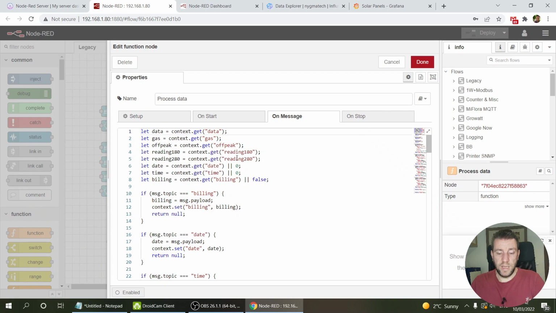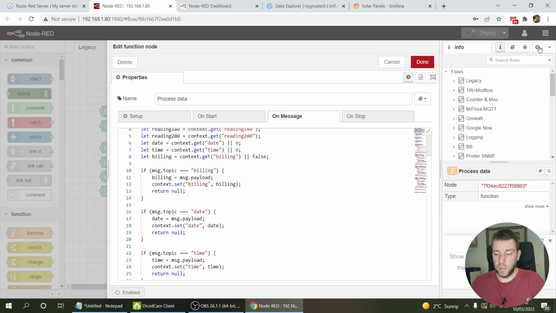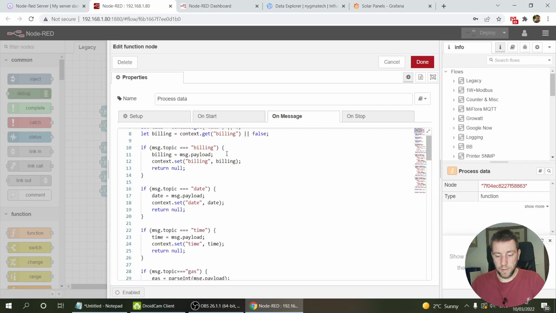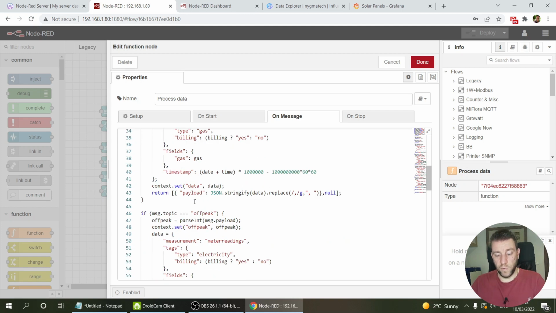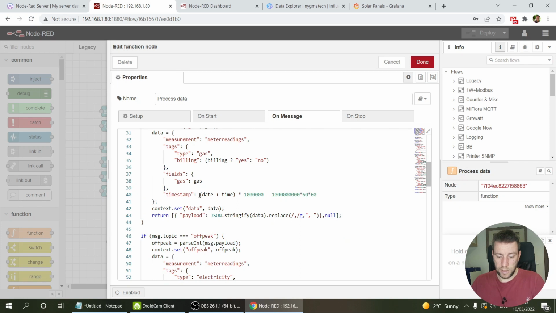function node, which basically just saves all the values into the context. It checks what the topic was, so it knows where to store the value. And whenever I get either the gas or one of the electricity readings, it automatically generates the data for it. And as you can see, I'm using the date and the time, and I had to multiply it by 1 million, so it gets into the same format that InfluxDB expects.